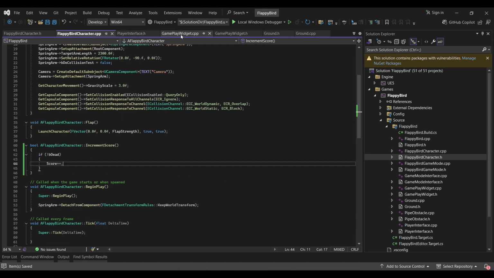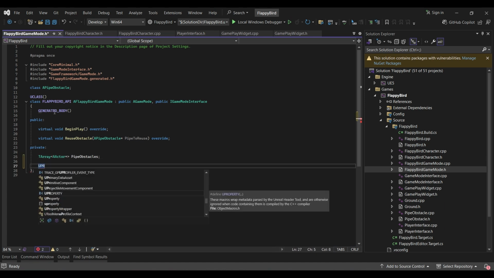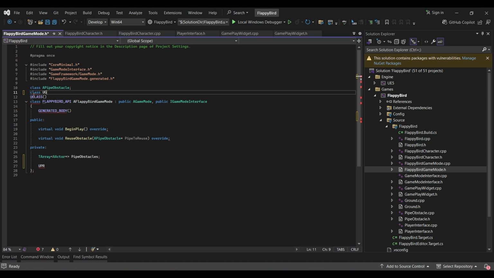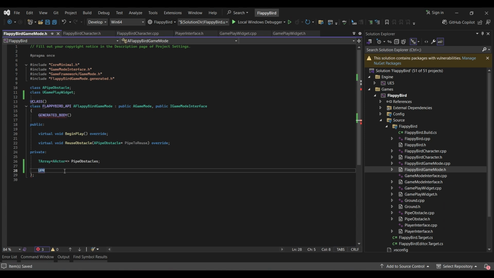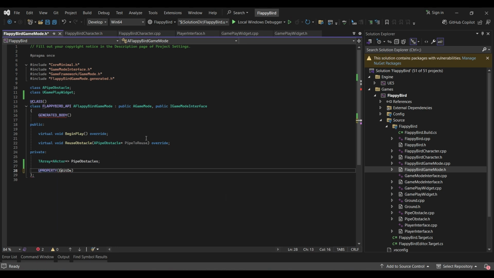After incrementing the score, we need to update the widget, right? So let's go to my game mode in here, and here we want to create, first let's forward declare UGameplayWidget. So UPROPERTY EditDefaultsOnly, and category is equal to, let's say, UI.